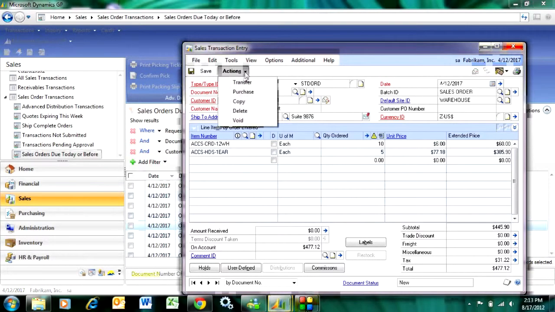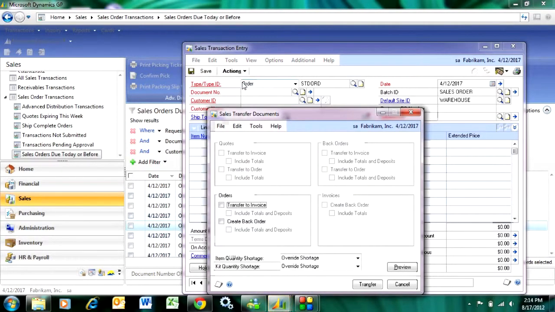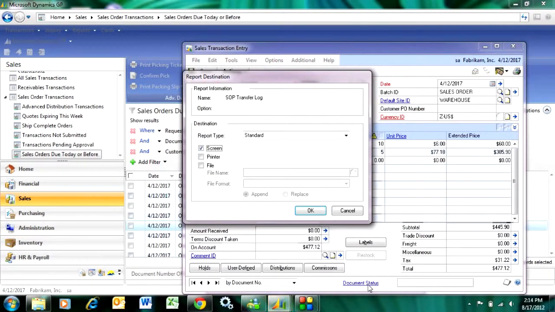So I go to Actions, hit Transfer, and I'm going to transfer this order to an invoice, include all the details, the totals, and the deposits if they were on there, and then I'm going to transfer that. When I transfer it, it's going to create a new document. It's going to create an invoice document for this particular order.